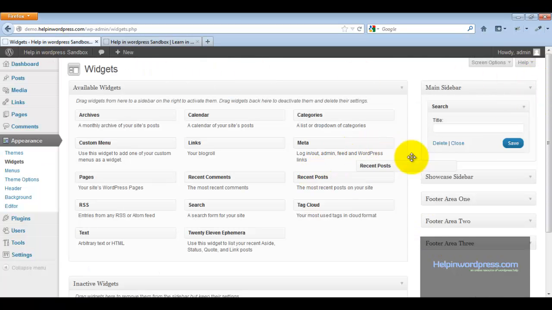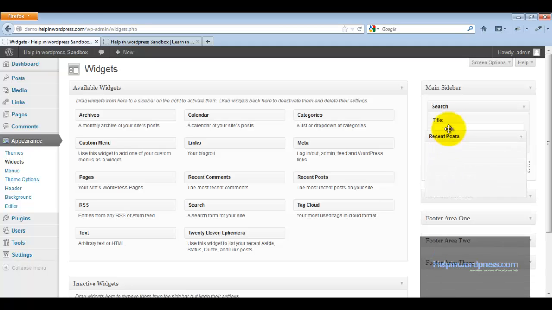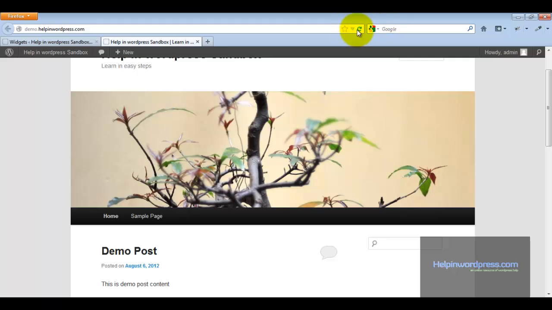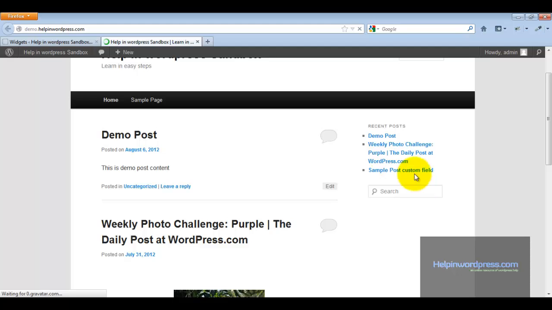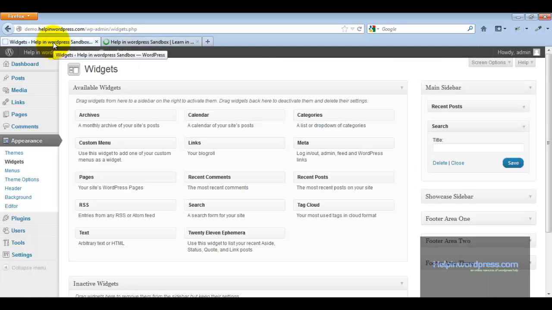I can also add recent posts. I can change the order of them. The recent post will come first now, and the search at the bottom. So you can see you are not writing any code, you are not working with the core files, just adding the functionality which is available for you.